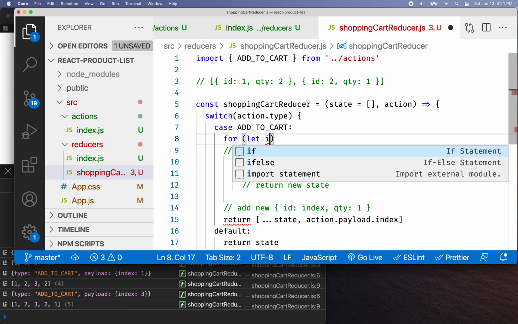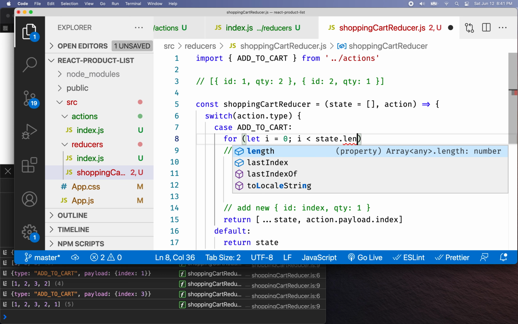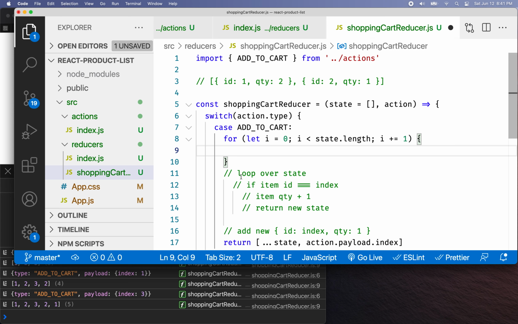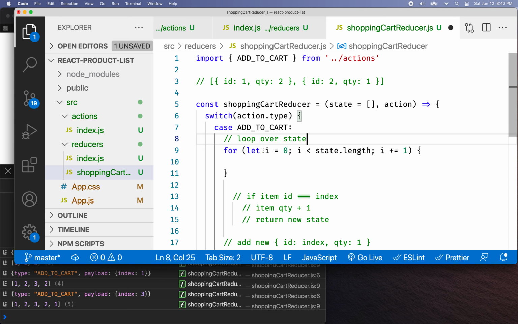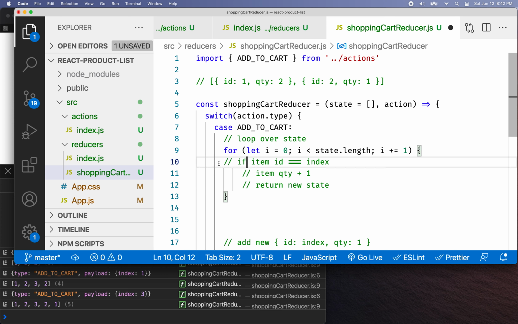We'll say let i equal 0, and we're going to loop while i is less than state.length. Okay, and then we'll do i += 1. So this is the first part here. I looped over state. Now we have to do this stuff, and that's all going to happen inside of our loop here.